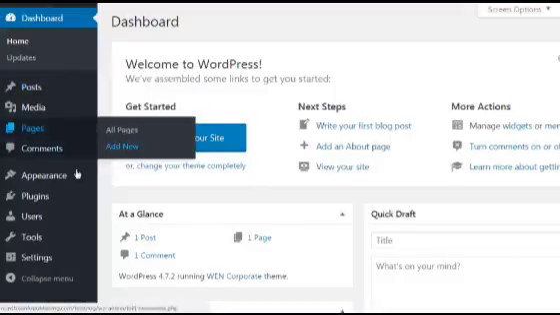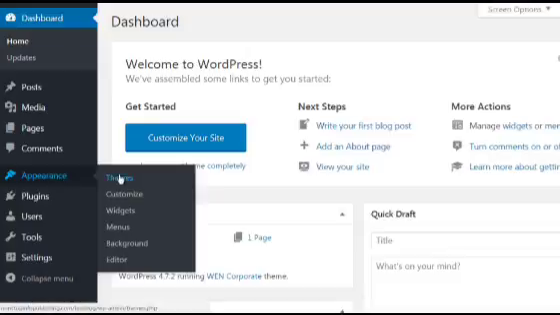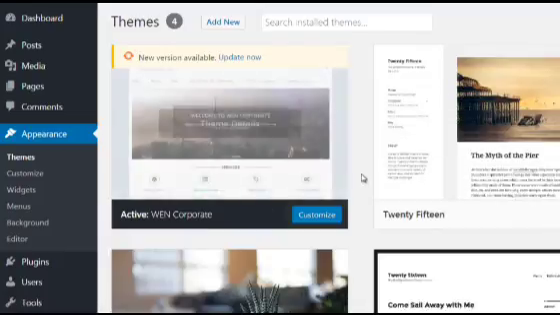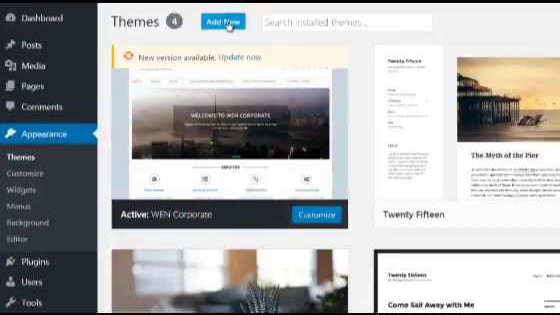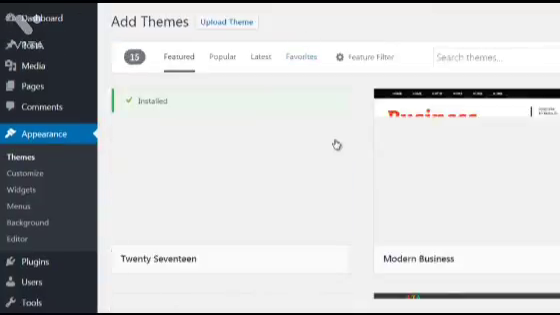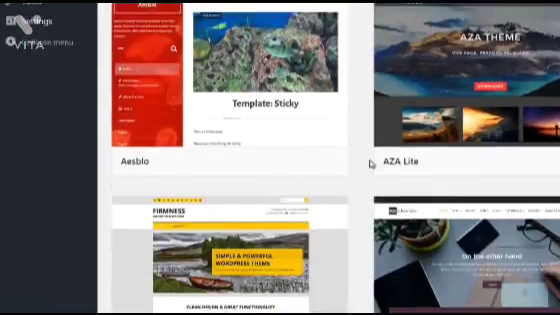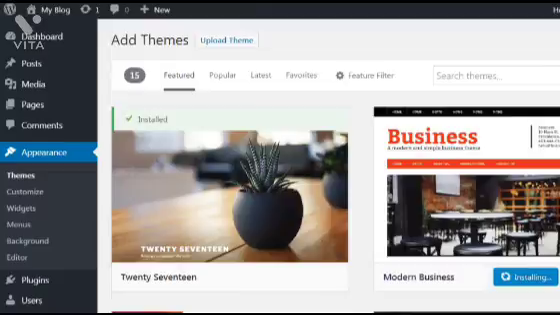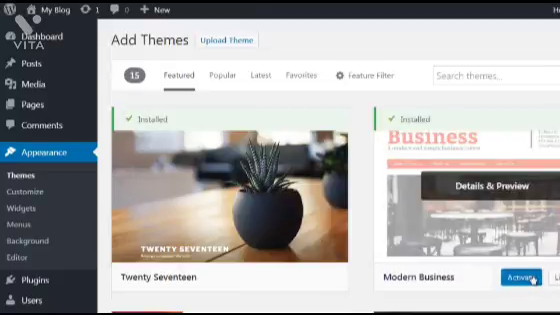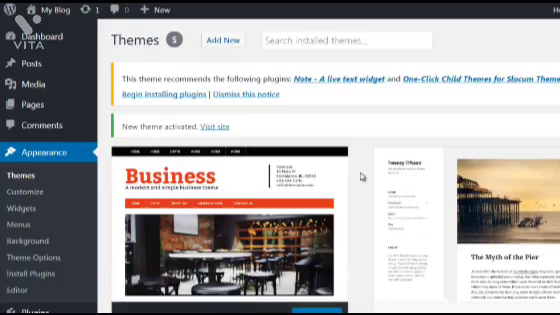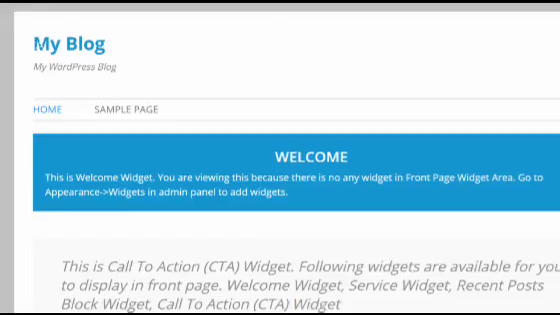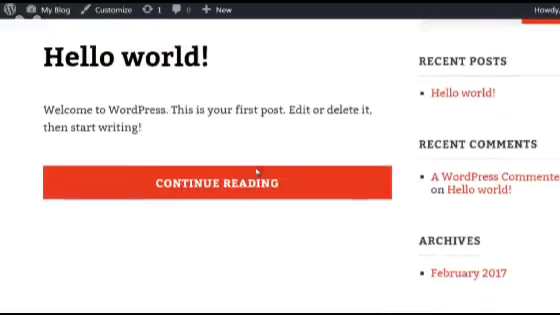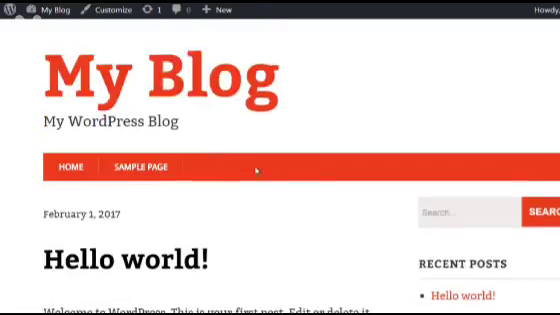pages. You can also change the appearance by going to Appearance and Themes. So let's say, for example, we don't like this particular theme. We always can go to add new, and we can find another theme. We can click install, for example, and it's installed. We can activate it. And if you go to the live site, you can literally see that the blog design has been changed.